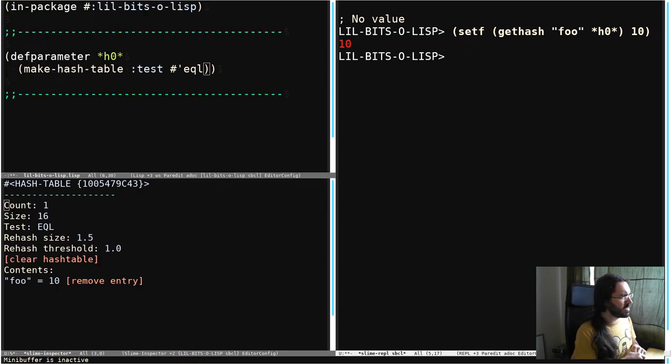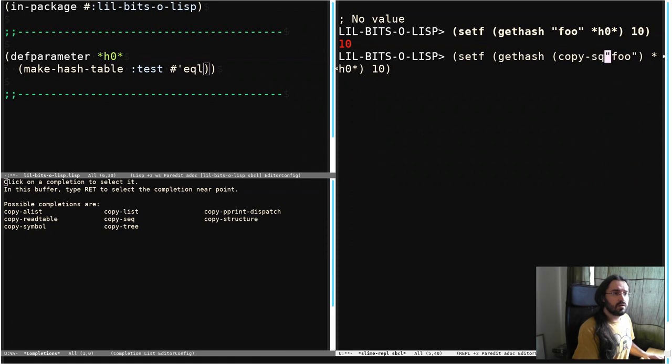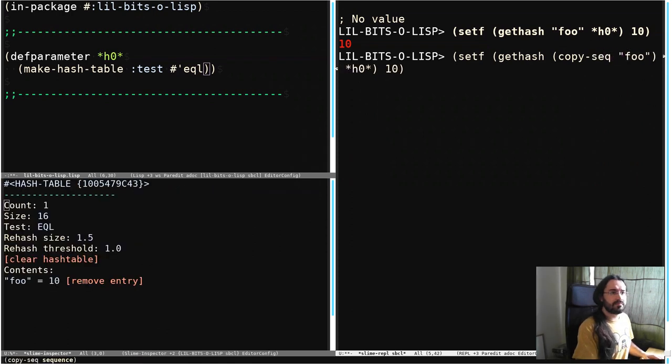Actually, let's see if there's probably an easier way of doing it. Let's see if we can use COPY-SEQ. All right. Things are getting a bit crowded here, so let's bring things down to new lines a bit.